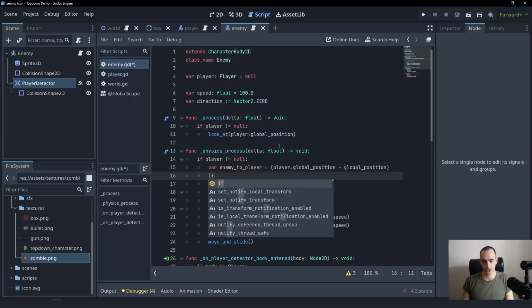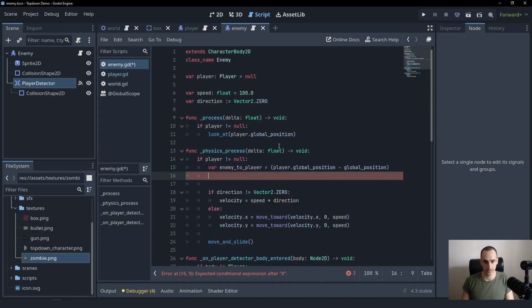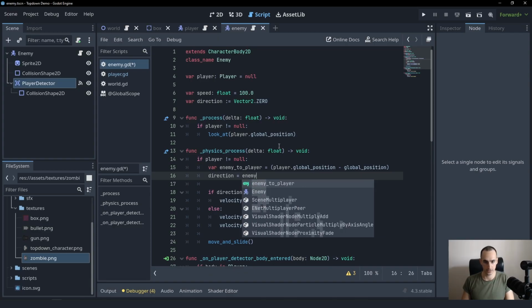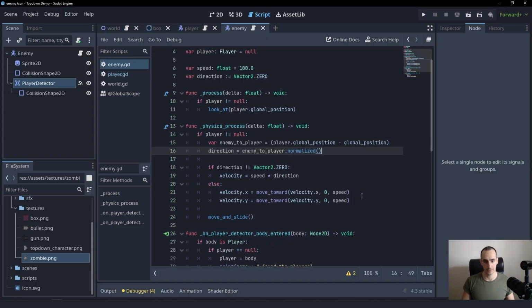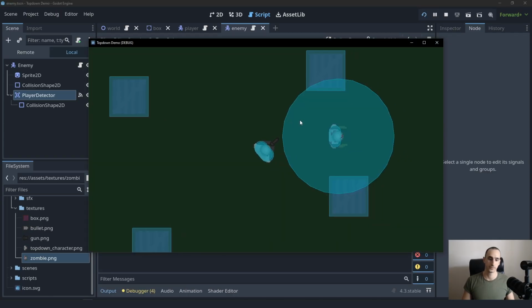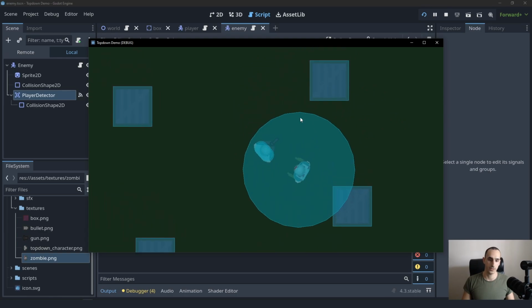And then we can actually check, let's see, we'll do the length later. Then we can simply say direction equals enemy_to_player.normalized(). And with this, the enemy should be moving towards the player. Let's give it a go. And it is working, as you can see.